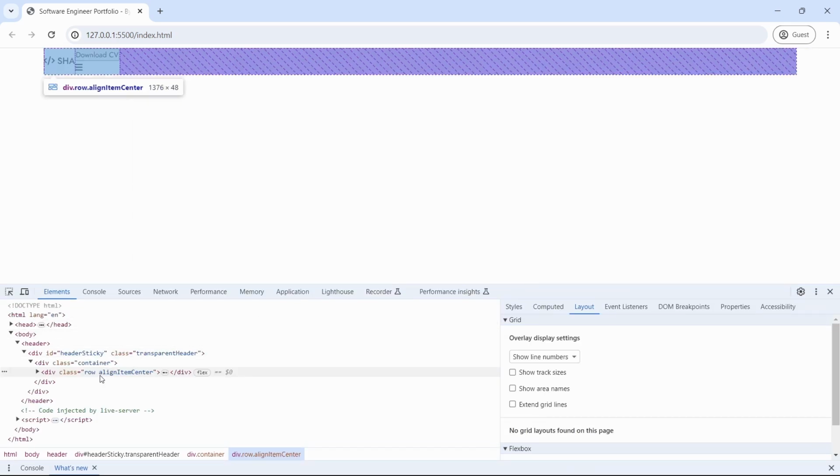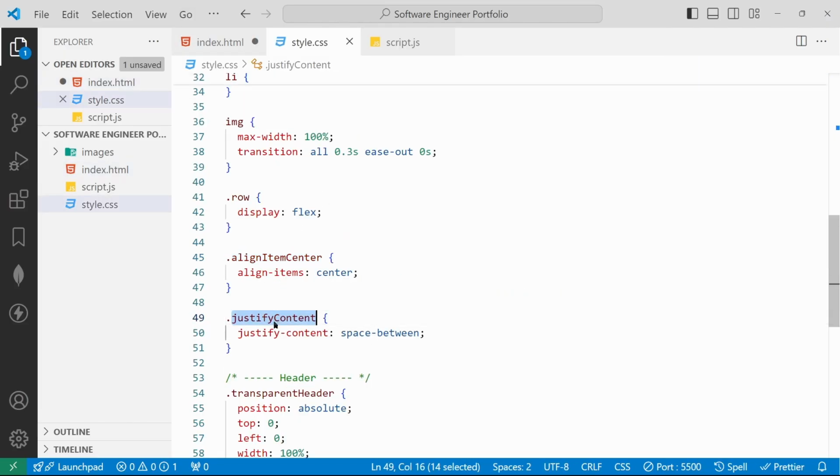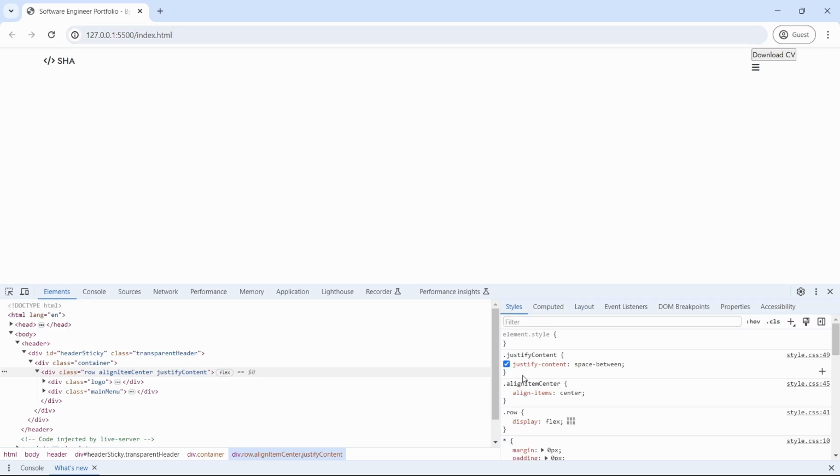If I inspect here, we can see the row class on that container. And then I will set justify-content also. If I save here, we can see the justify-content with space-between. If I go to the styles and remove this, it will be next to the elements. If I add this, we can see the space between these two elements.